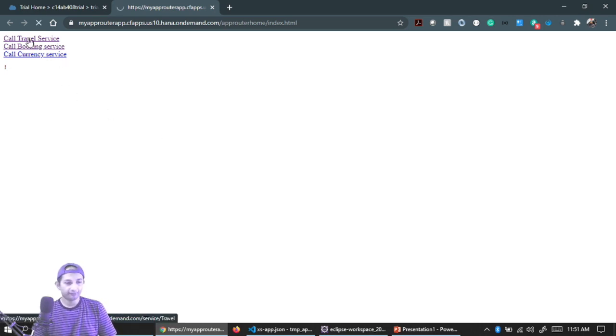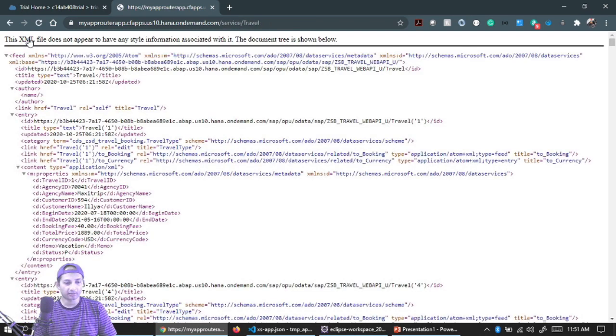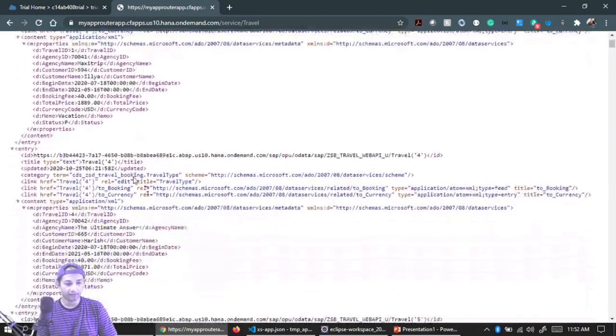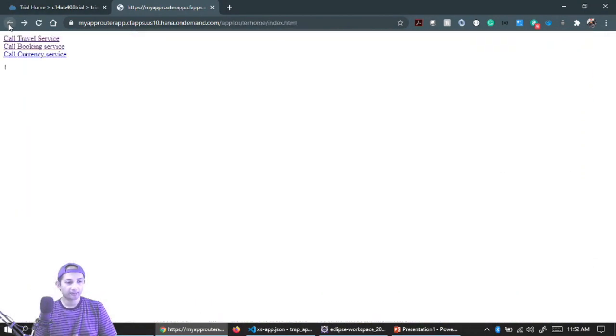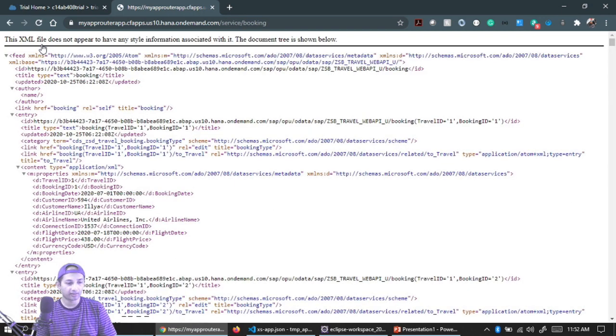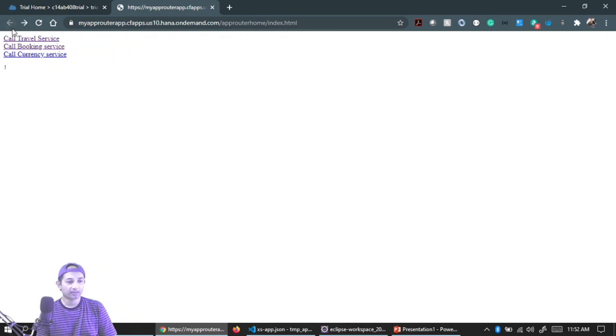Let's see. It should probably open the travel details. Yes, it is opening. Fantastic. Let's go back. If I click on the booking, hopefully it will. Yes, travel and booking ID. Fantastic. Let's go back.